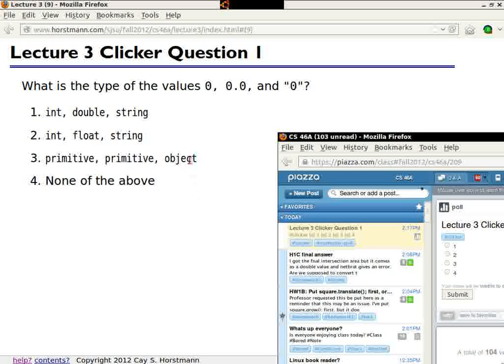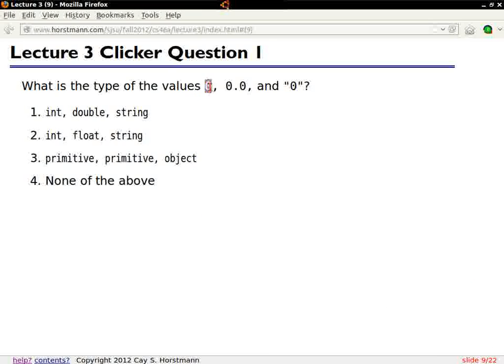All right, so what's the type of this one here? That's pretty clear, it's int, right? It's also a primitive type, but the type of it is int. What is the type of this one here? Double. We're not even talking about float, so it's double. What is the type of this one here? String.